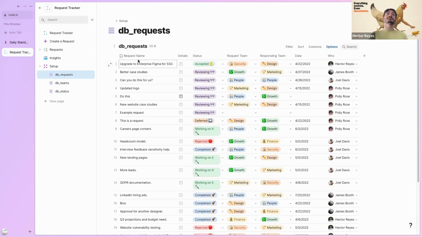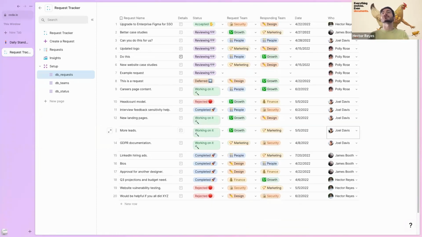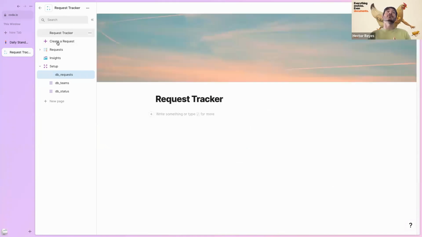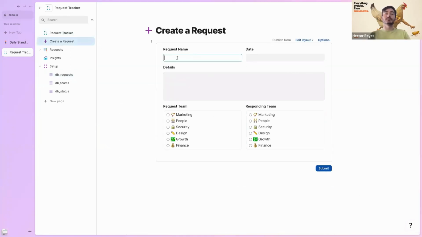So my main table, I have request name. I can write some details. I can select the status, the team that is requesting this, and the team that is expecting to respond to this date, and who's actually requesting this. So I turn this table into a form. So this is pretty simple.